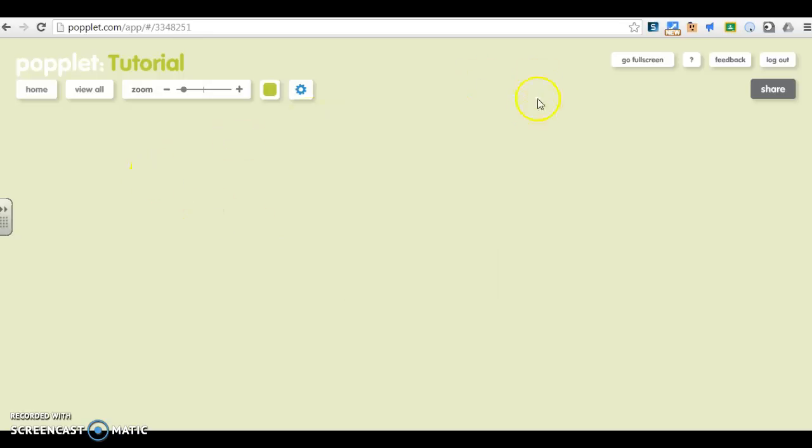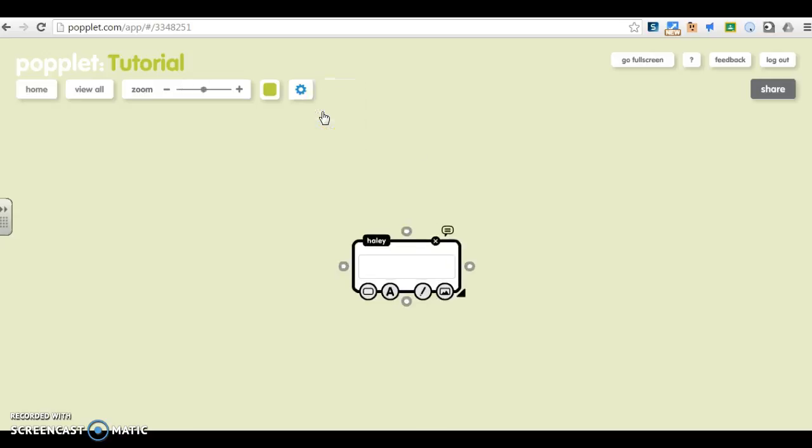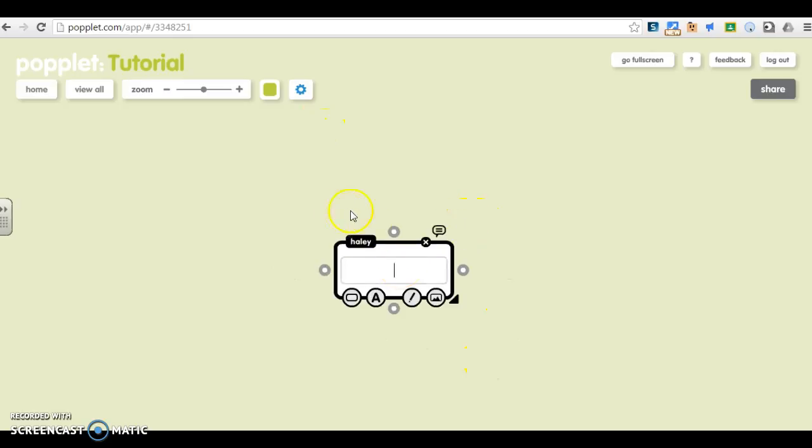Here we are in our Popplet Builder. This gear icon is kind of like our toolbar. Here's where we'll find all of our options to create our Popplet mind map. To get started, we need to insert a new Popple. So this little bubble, this dialog box right here that came up on our screen, this is what is a Popple, okay? Within my Popple, I can add text.